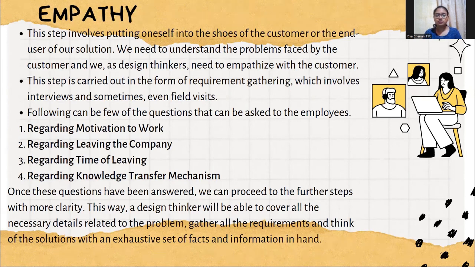The following can be a few of the questions that can be asked to the employees: regarding motivation to work, regarding leaving the company, regarding time of leaving, regarding knowledge transfer mechanism. Once these questions have been answered, we can proceed to the further steps with much more clarity. This way, a design thinker will be able to cover all the necessary details related to the problem, gather all the requirements, and think of the solution with an exhaustive set of facts and information in hand.